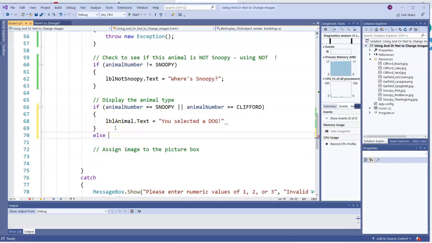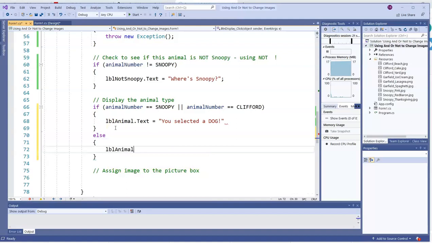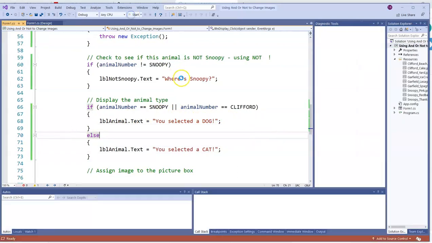Else, because there's only two possibilities. We've either got a dog or we've got a cat. So I don't need to really list any other conditions. I'll just use else. You selected a cat. And I'll get some semicolons where they need to go. And we'll test this out.